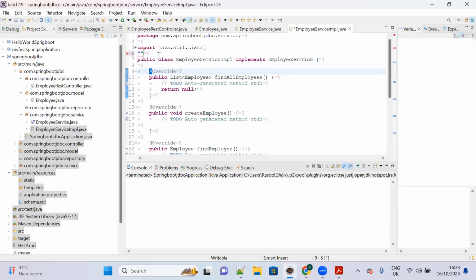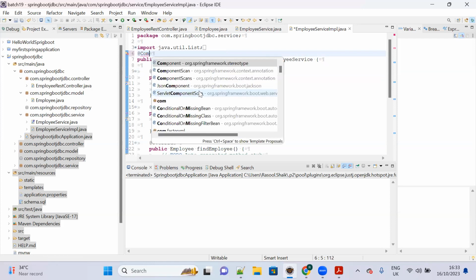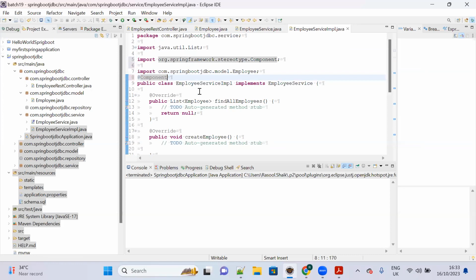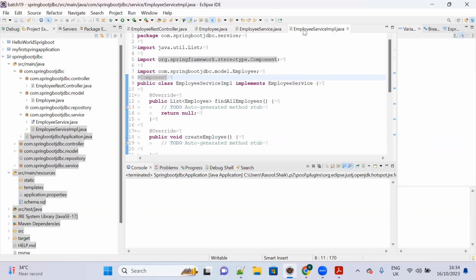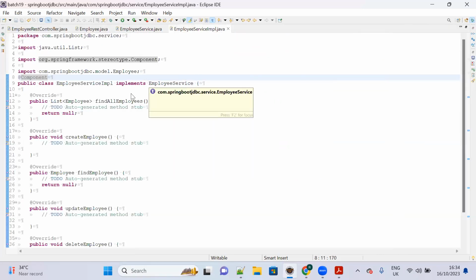My Eclipse is giving string codes when I type the at-rate symbol. Okay, so let me give this annotation. What do we have to give? @Component. The moment you declare it as a component, whenever the server is started, the Spring container will create our bean class object.